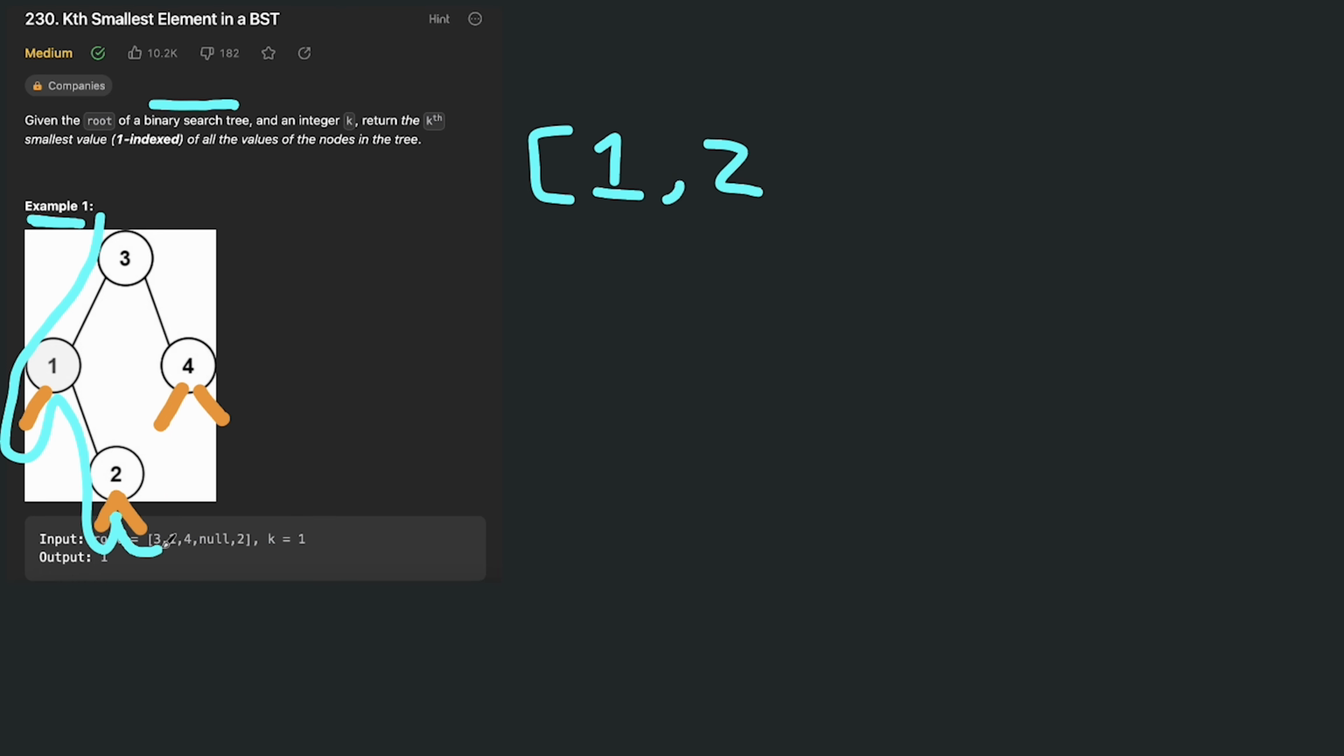We go to 2's right node. It's null, so we go back to 2. Third time seeing it, we don't do anything. Third time seeing 1, we don't do anything. Second time seeing 3, so we add it to the array. And then we go to 4, see it for the first time, go to 4's left node. It's null, we go back to 4, we add 4.